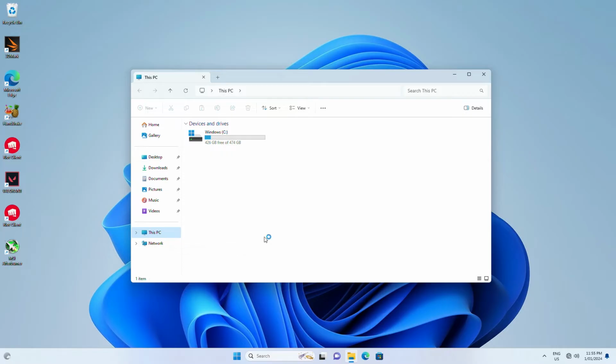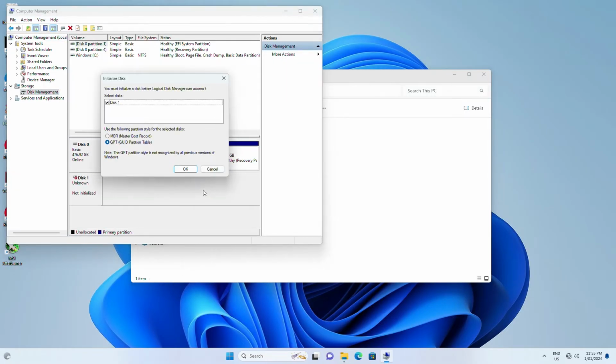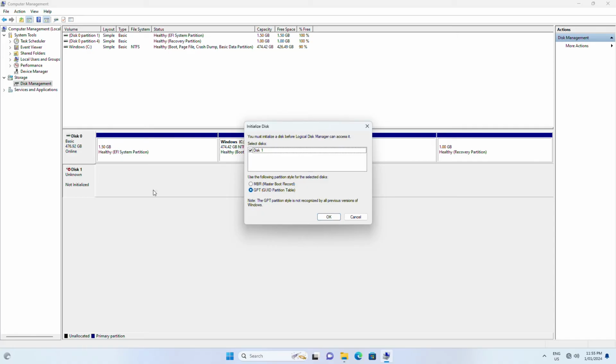and click Manage, then Disk Management. Find the disk that's not initialized and right-click Initialize Disk. Select the partition style. GPT will be the most common.